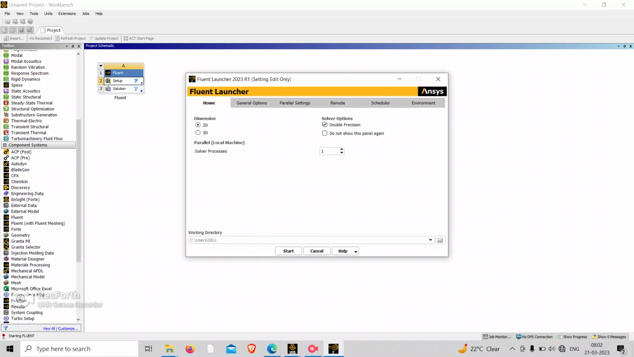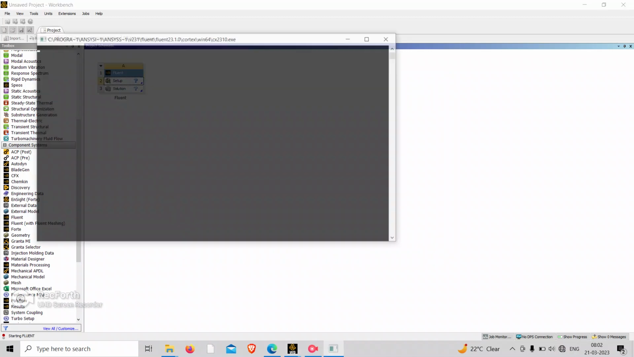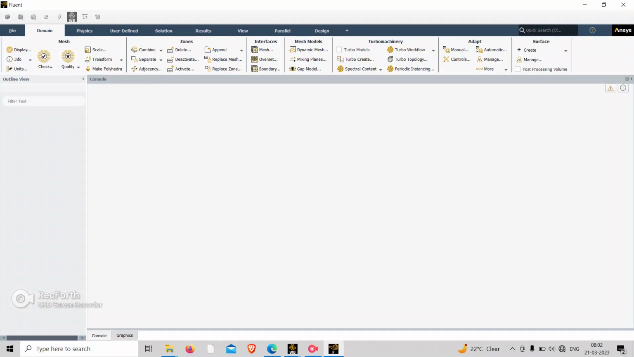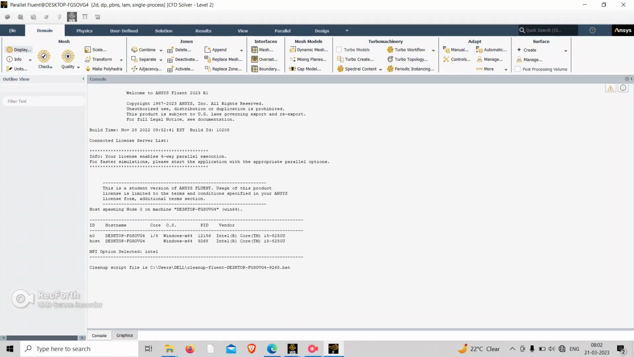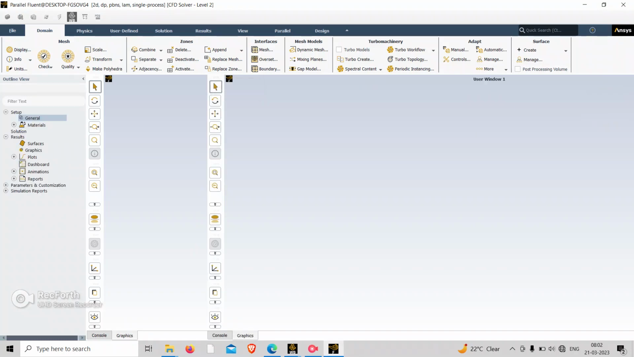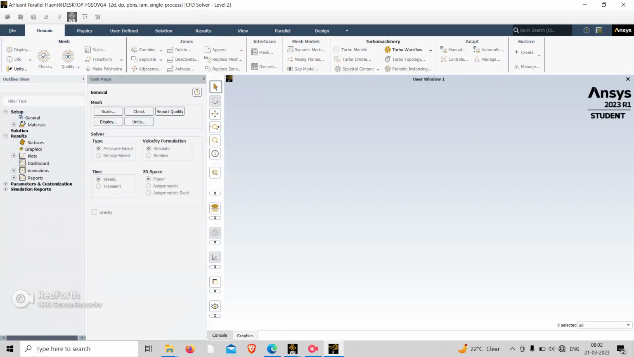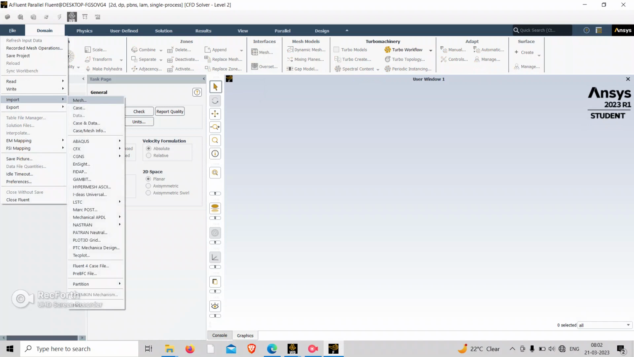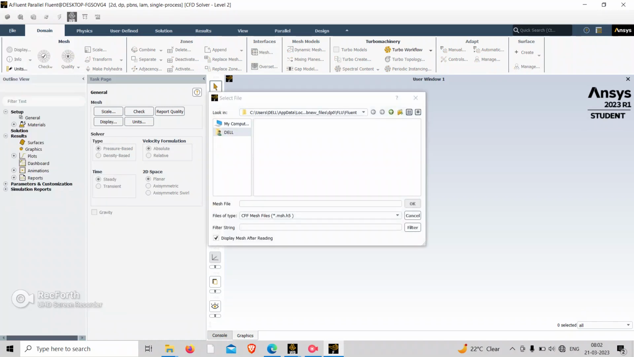Click the 2D and double precision and start. It takes a little bit of time. Okay, so we have this. Now basically first we are going to import the mesh file. Okay, this is basically a 2D file.